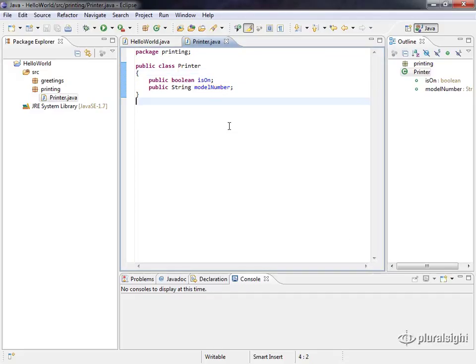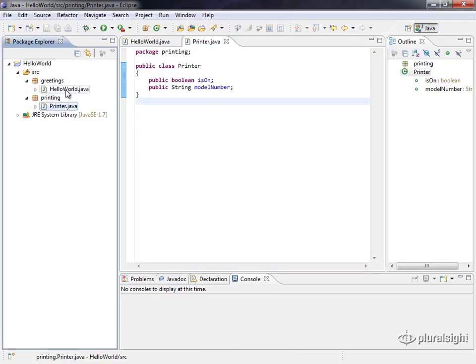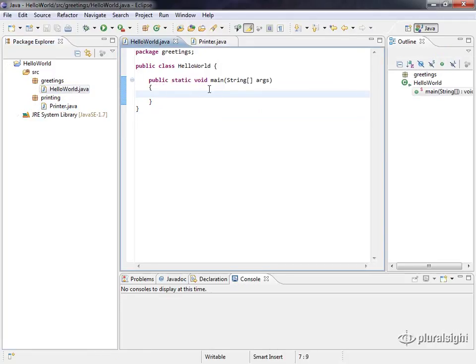So now that we've created our class, we're going to want to be able to actually use our class to create an object. So let's go ahead and go into our main Hello World program where we have our main here, and let's try to create a new instance of this class. In order to do that, we're just going to create a variable, just like we had done before with primitive types, but this time we're using the type Printer.